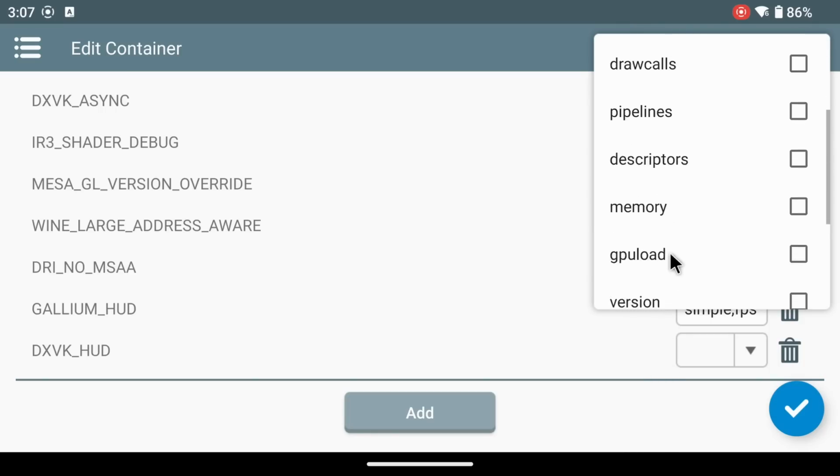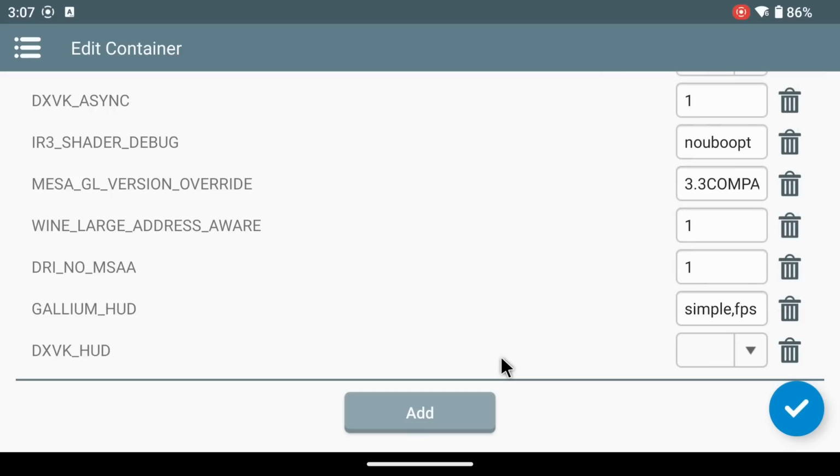it. Variables and their values for Turnip, Box64, Box86 and DXVK can be found on the websites I linked in the description below. I will not be covering all of the variables, however, I will give you some recommendations that are commonly used.